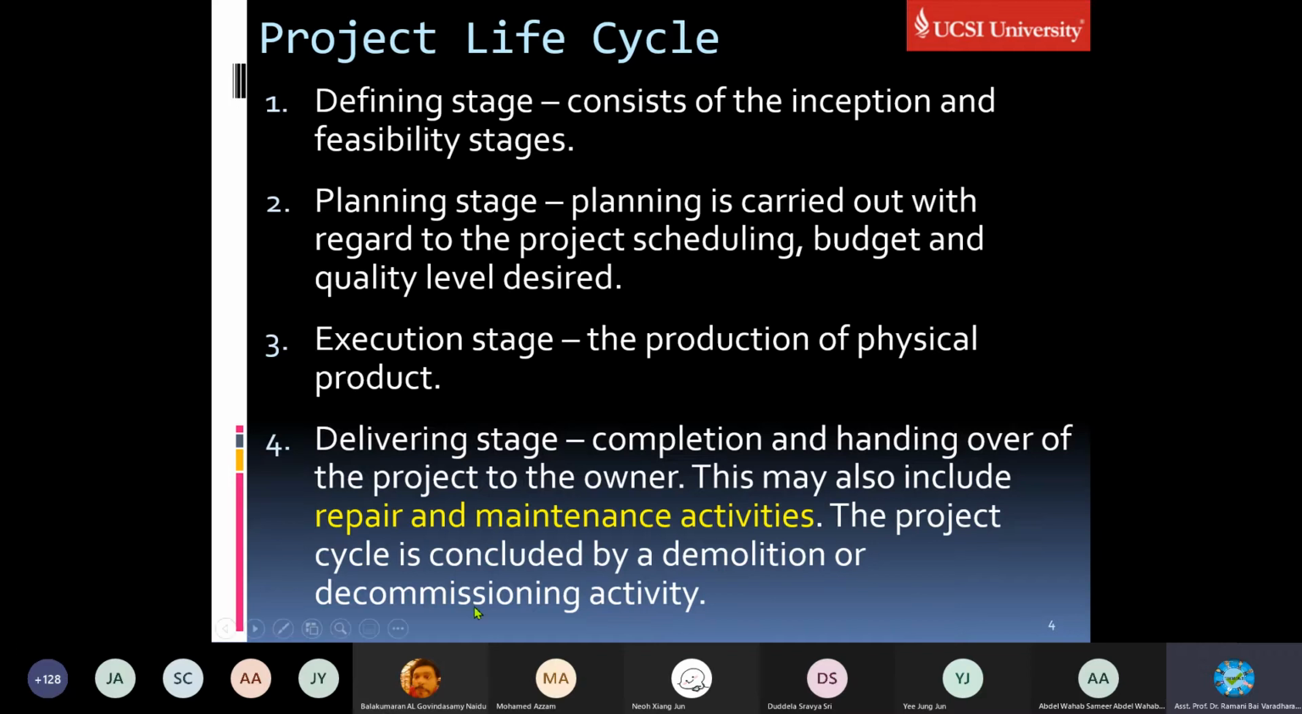The project cycle is concluded by a demolition or decommissioning activity, right? There will be an end to the project. Like you take buildings, sorry, I often refer to buildings. It's also important for every engineer. For buildings, there are freehold and leasehold, right? Projects are leasehold and freehold. You know what the life period is? Okay, I will give the answer.